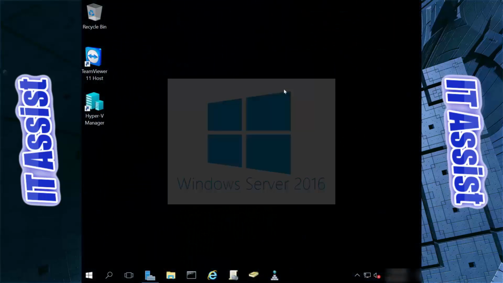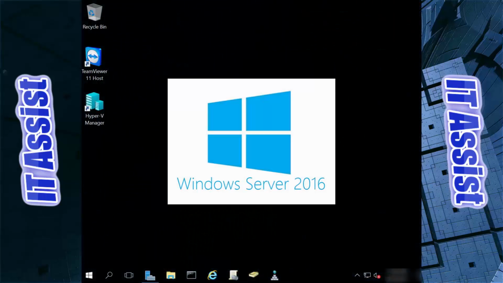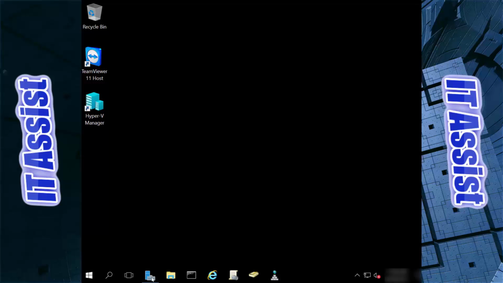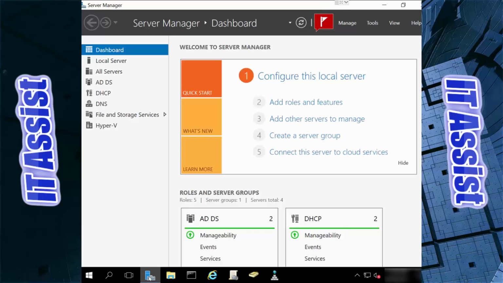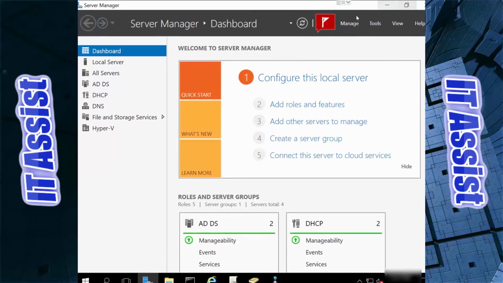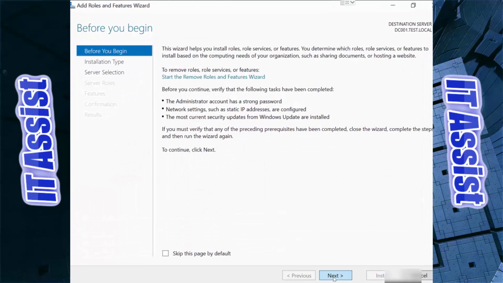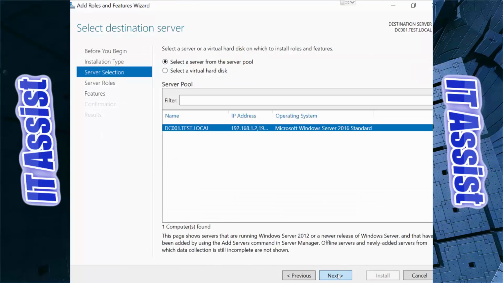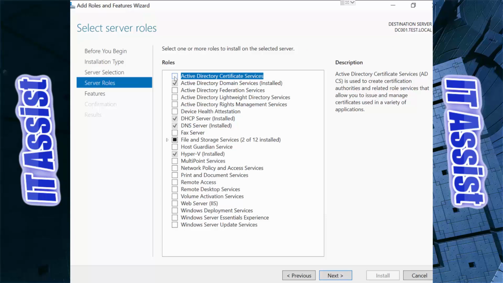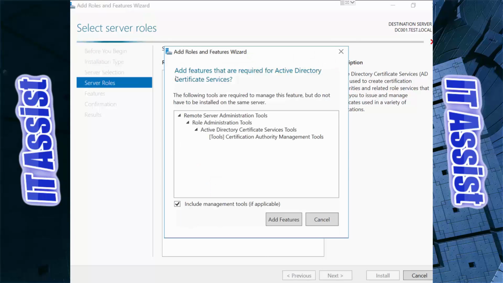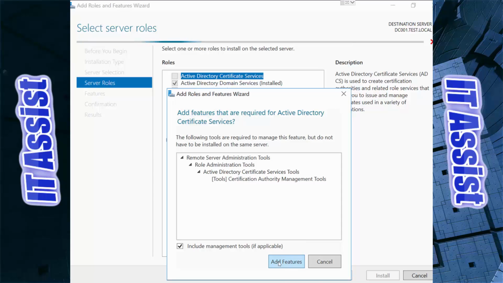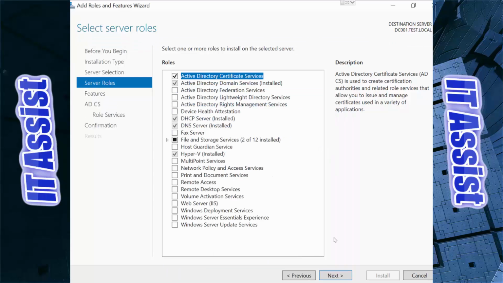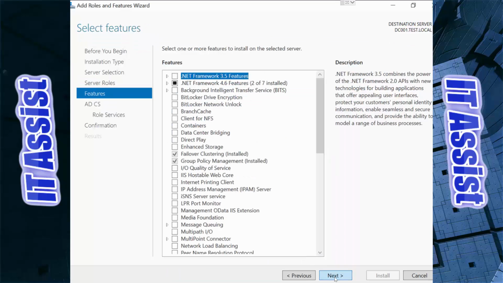In my scenario, I'm using Server 2016. This should work on 2012 R2, 2012, and 2008 R2. First thing you want to do is install a couple of roles. So we're going to open up Server Manager, and we're going to install the Certificate Authority Service. We're going to add all the default features, include management tools, and then just hit next.